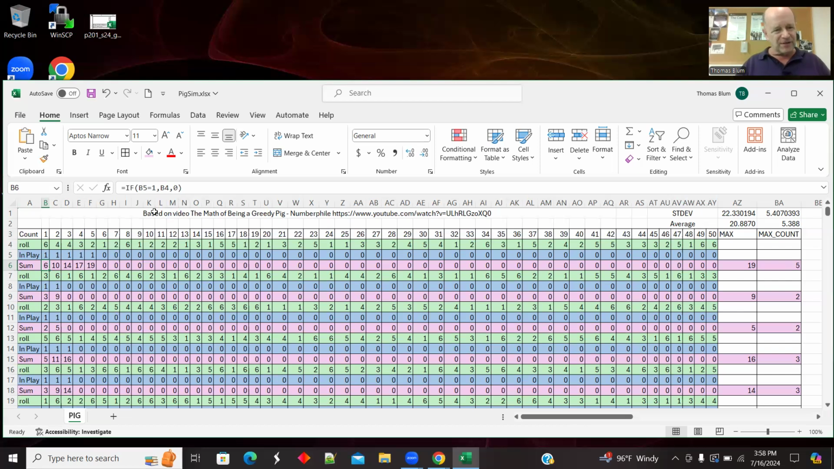And again, the first round is different. So if B5, if I'm in play, I am going to B4, which is the roll, and otherwise 0. So this is not the roll, this is whether I'm in play. If I'm in play, B5 equals 1. If I'm in play, then I'm getting that first roll, otherwise I'm getting 0. That was the first roll.